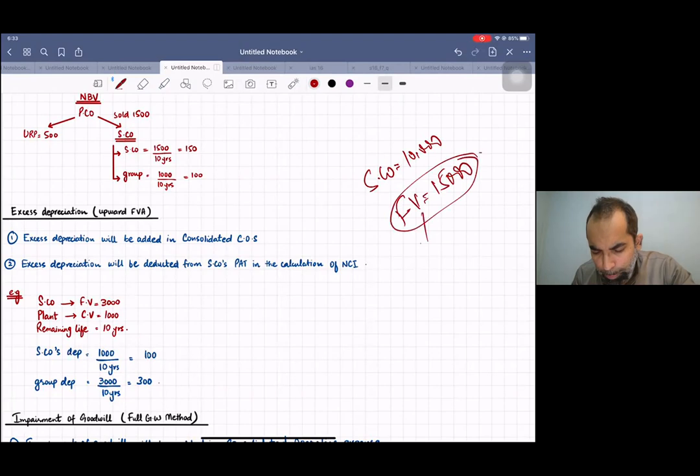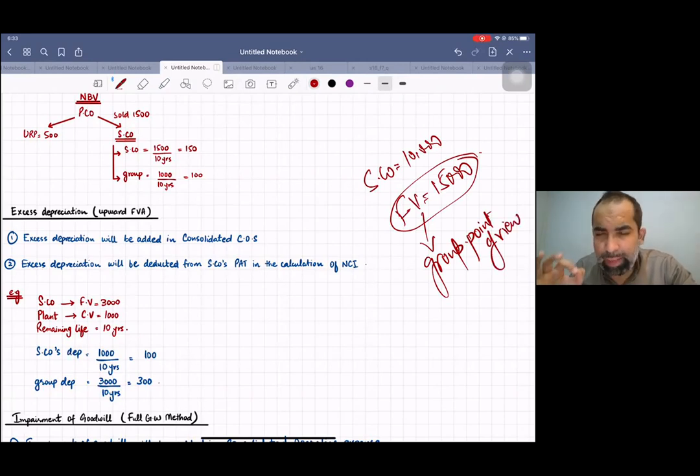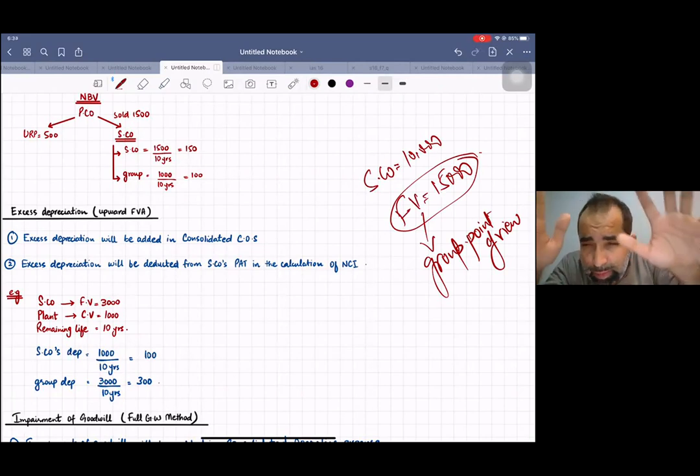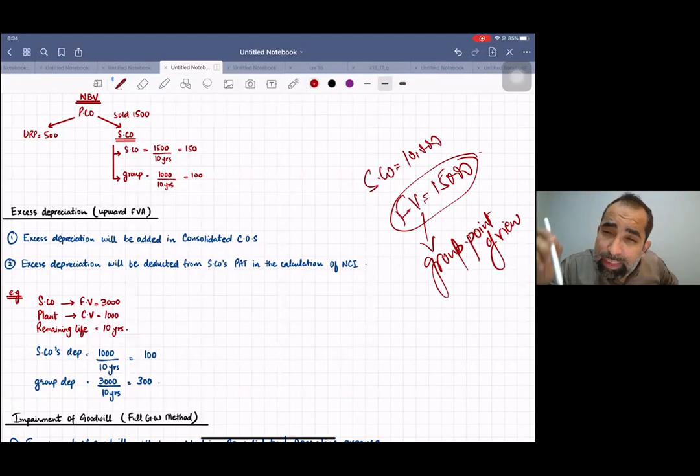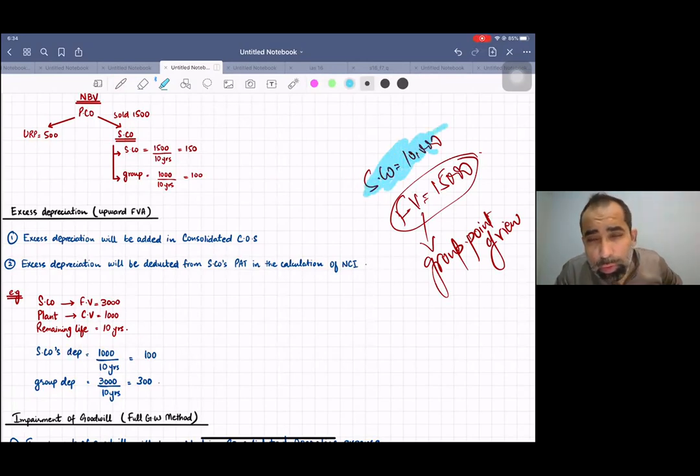So from the group point of view, we have revalued this plant from 10 to 15. But S company's accountant has no knowledge of this thing. In the S company's individual books, this asset is still at 10,000. So definitely S company's accountant has booked depreciation according to 10,000. But from the group point of view, the depreciation should have been booked using the 15,000 value. So that means in case of upward fair value adjustment, S company has underbooked the depreciation. S company has booked less depreciation.